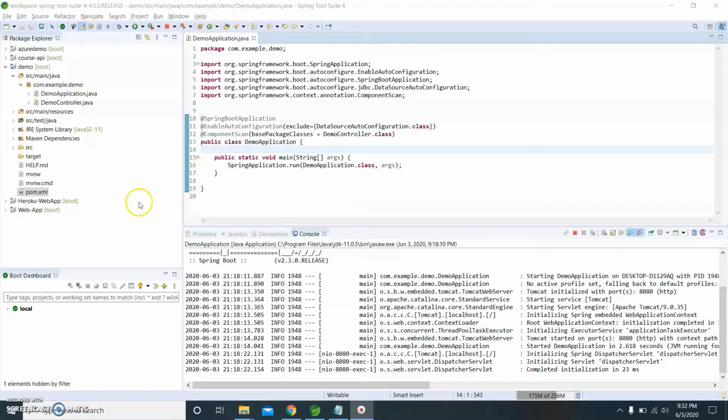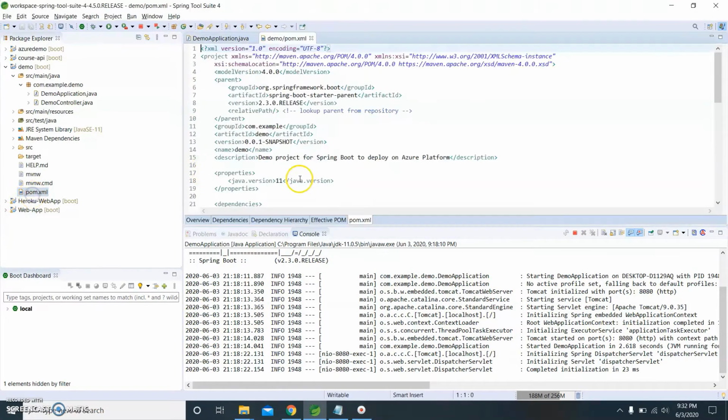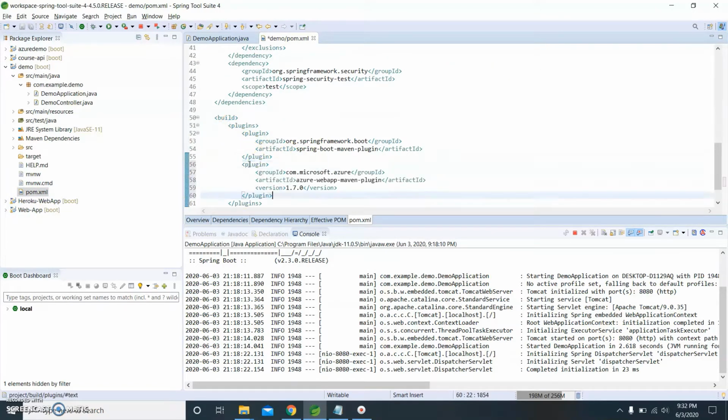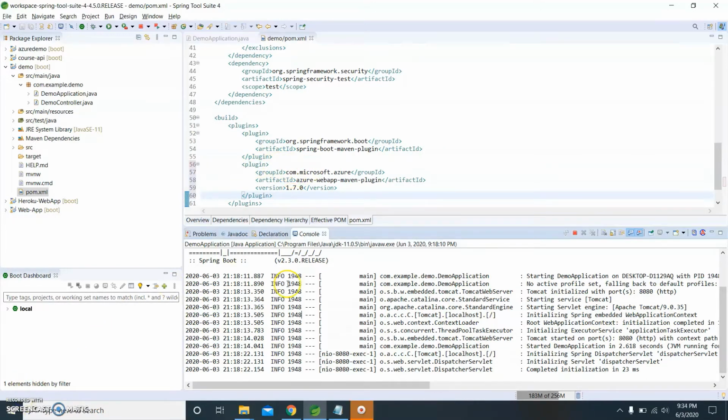In the Spring Boot application, go to the pom.xml file where we'll specify the Azure plugin. Go to the plugin section and then we'll paste the Azure plugin. Now we'll build the fat jar file.